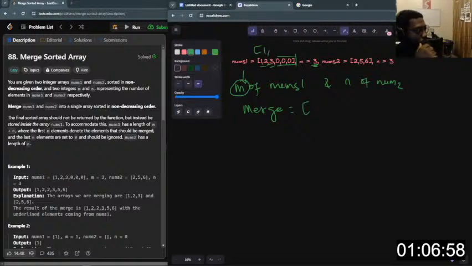So 1, 2, and 3 elements, right? I'll call this a1, and then a2 is simply the same thing. So how many n elements of the second array should we take? N here is 3, so we'll still take 3 elements. So this is 2, 5, and 6, right?